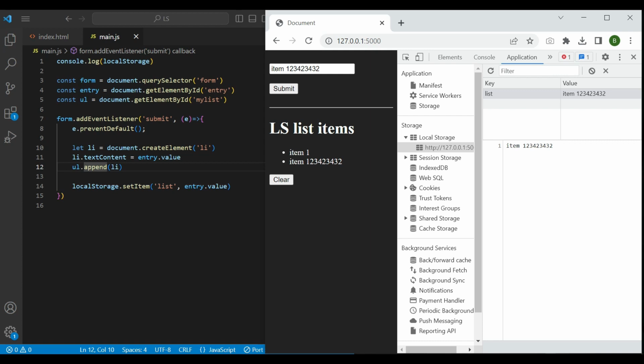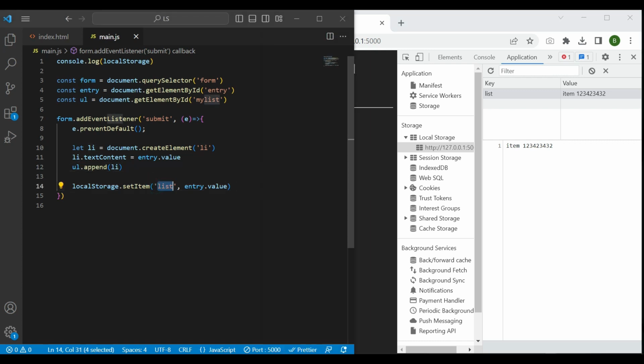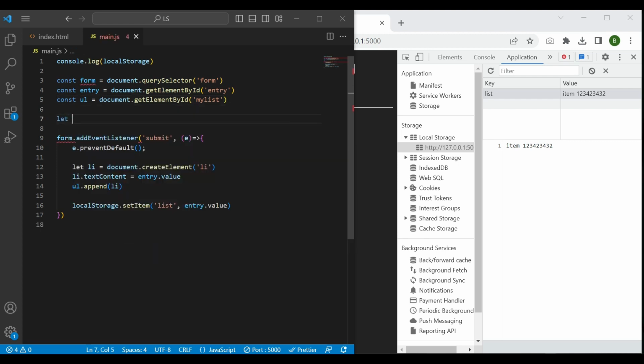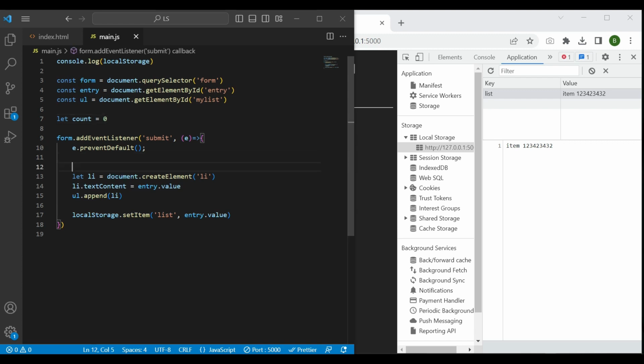So how do we solve this? Well, we need to give our local storage a unique key. So in order to do that, let me just create a count that starts from 0, and I want to add a validation here, just a little one.